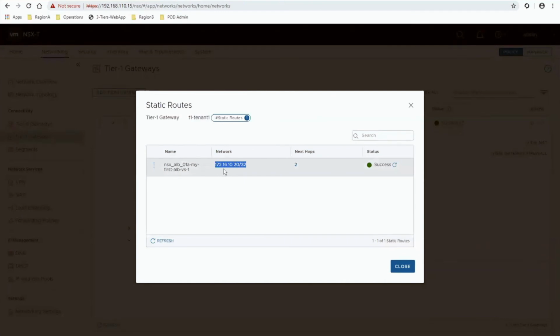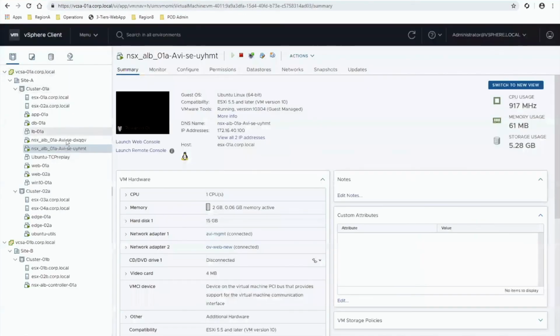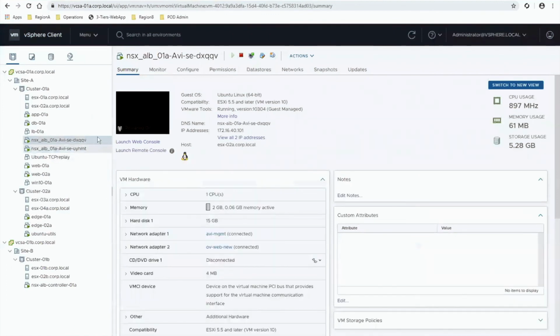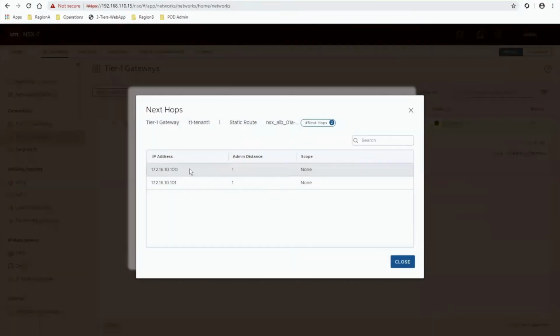So this 172.16.10.20 VIP, if I were to look here in vCenter, both of these service engines are listening on that IP, right? So this is part of what makes this elastic and scalable, right? Because I can have one IP, one VIP live on multiple service engines at the same time. And I have two here, but again, we could scale this out massively, right? So that happens. And then the next hop is going to be the IP of the service engine itself, right?